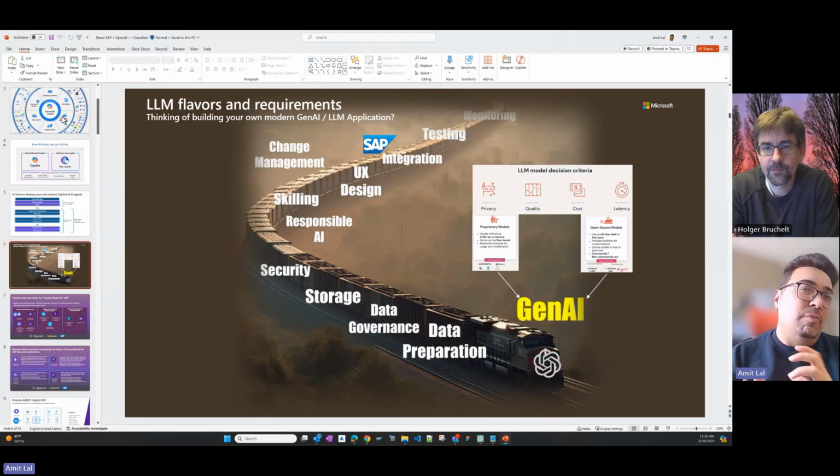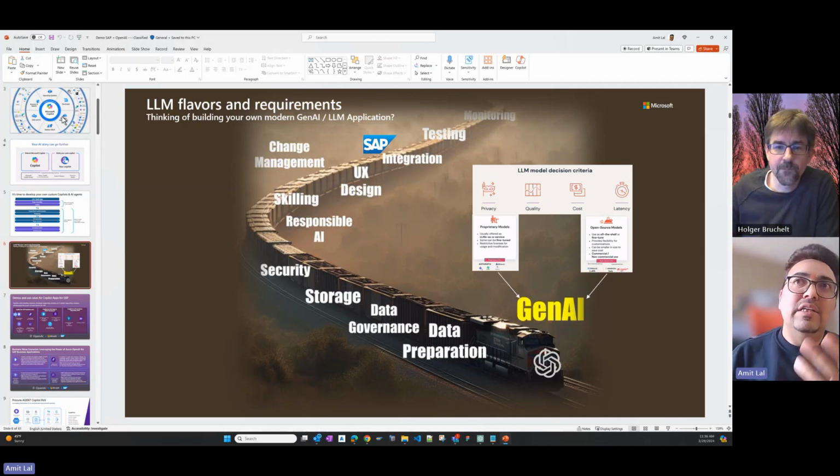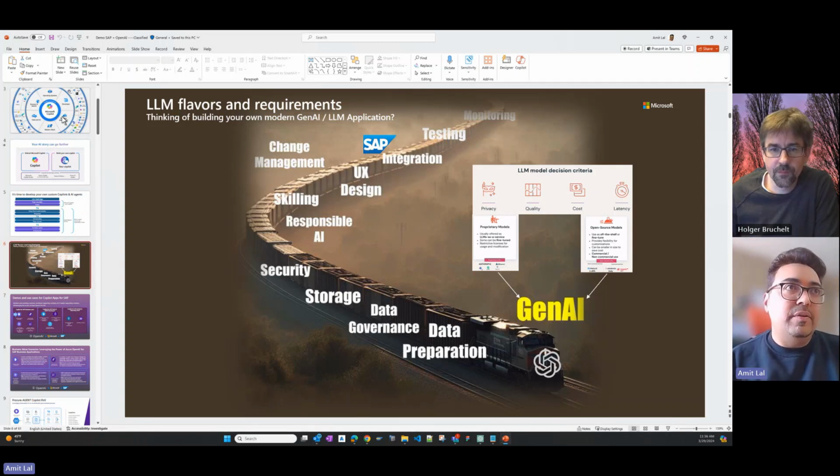But if you have bad data, then your AI app will not function properly. Of course, all the deciding criteria, privacy, quality, cost, and latency, do matter when it comes to large enterprises.